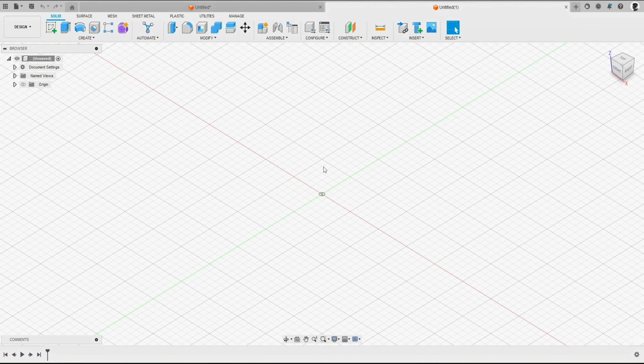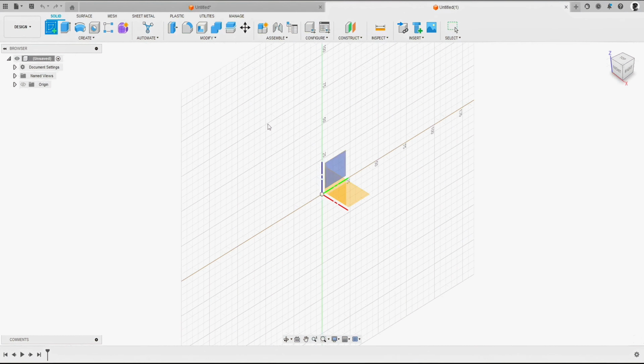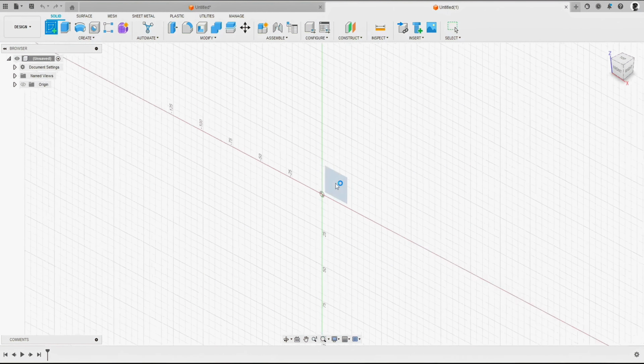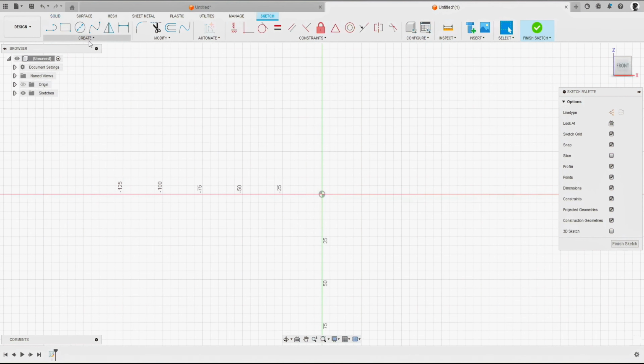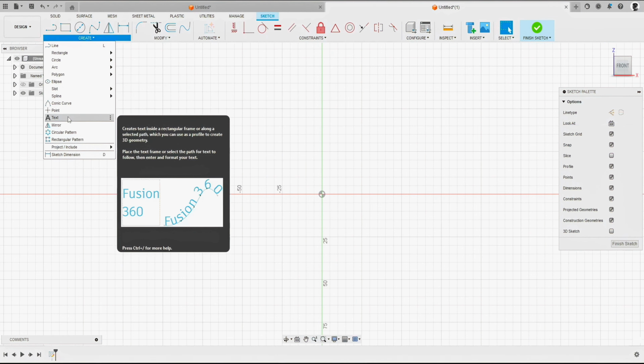In this lecture, we'll learn how to add text. Under a new design, come up to the top, select Create Sketch, and choose any one of the default planes. In this case, I'm going to choose the XZ plane. If we come up to the top left, under our creation tools, we then have the tool here, Text.